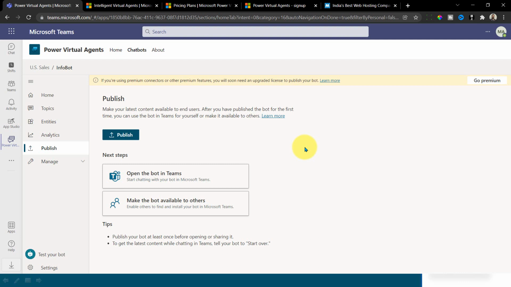So if we are using this chatbot to be deployed on any other channels, like you can deploy it on Facebook, I will show you over there, right? So if you want to deploy it on some external website, on Telegram or Facebook, that's a premium. And if you are using any kind of premium Power Automate connectors, that is also considered as premium. Then you may need to buy a license for that.